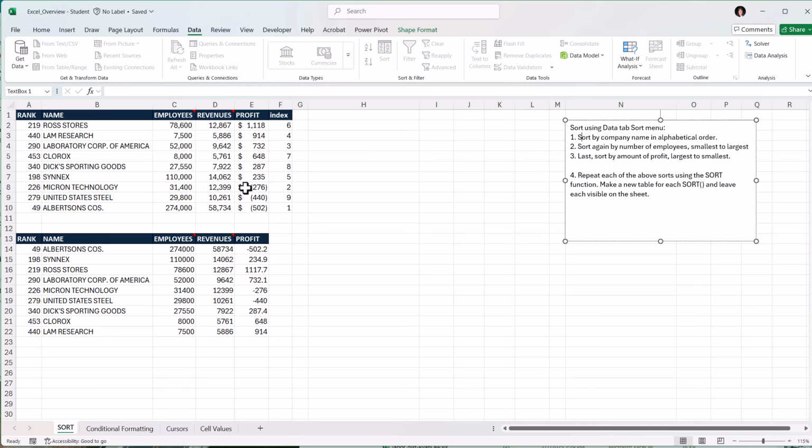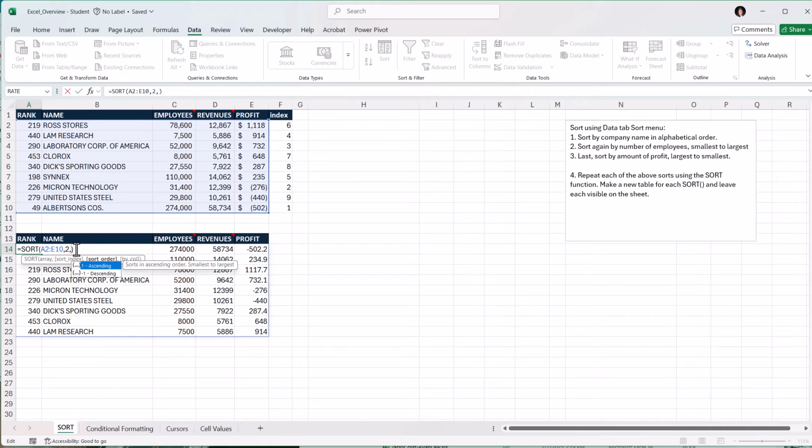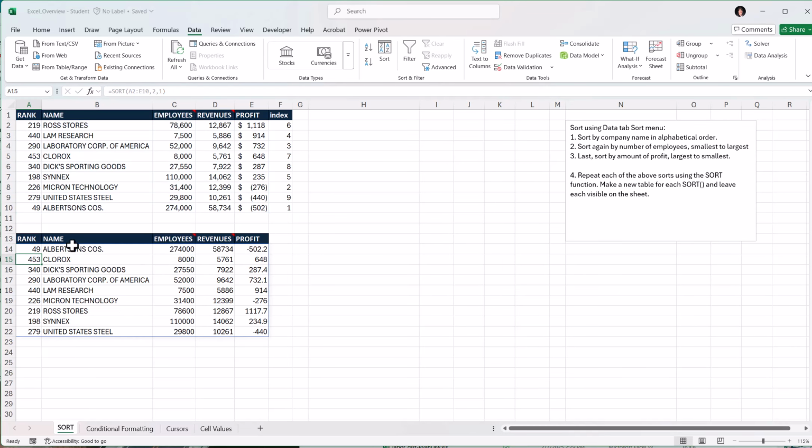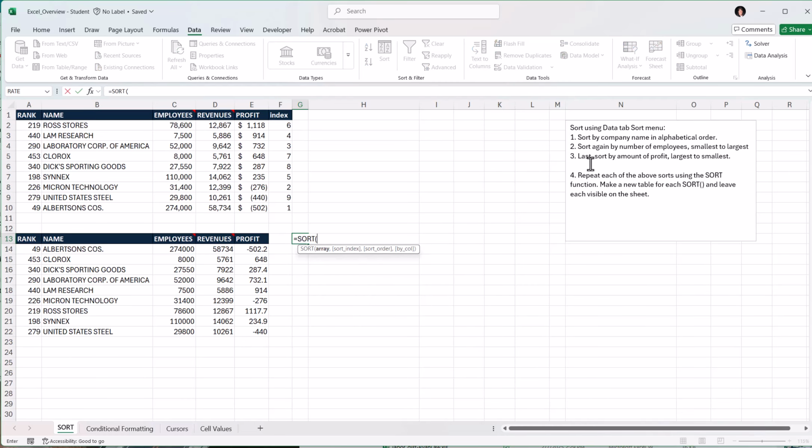So let's go through these three. Sort by company name in alphabetical order. So sort, bring back all of the data based on company name is column 2, and in alphabetical order would be ascending A, then B. Okay, there we go. And let's try it again. Let's move to here. Do another sort. This time I want to sort, get my data, and place it here. By number of employees, column 3, smallest to largest, that's a positive 1 for your sort order.